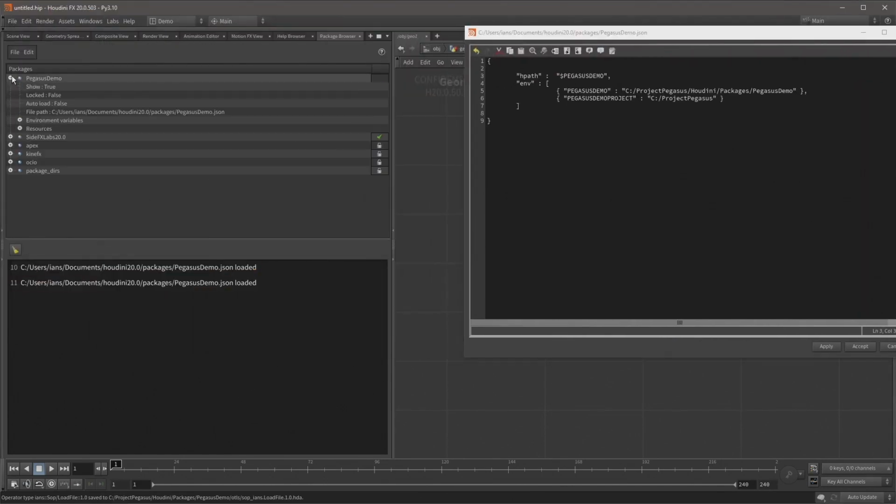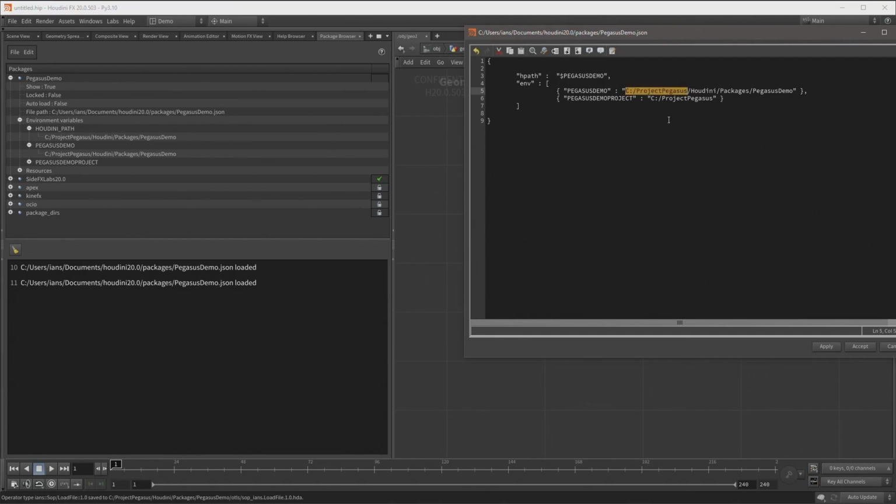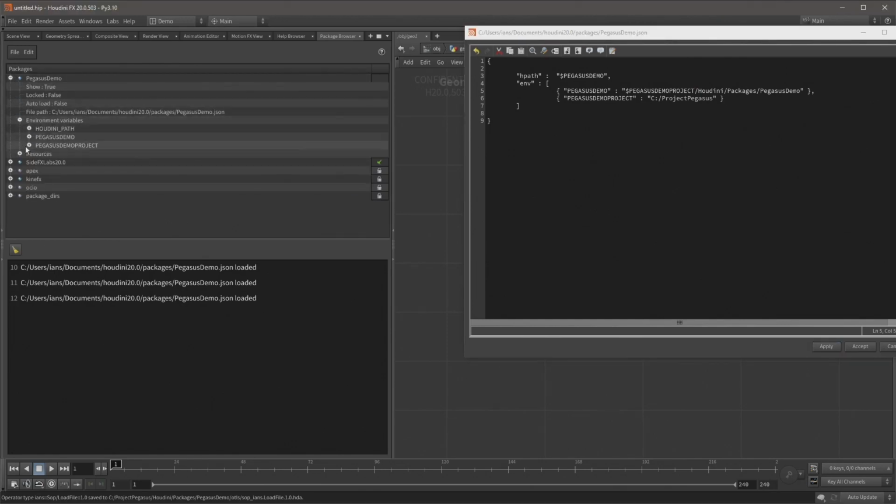Houdini has saved and reloaded that package, and if I check the environment variables, we can see that the Houdini path is still pointing towards this Pegasus demo directory, but is referencing that path from the Pegasus demo variable. Furthermore, the path defined in the Pegasus demo project variable is also within this Pegasus demo variable. So what I can do is replace this part of the path with the Pegasus demo project variable and hit apply. Again, Houdini will save and reload this package. And again, I can check the environment variables. I can see the Pegasus demo and the Houdini path are still correct, as well as this Pegasus demo project.